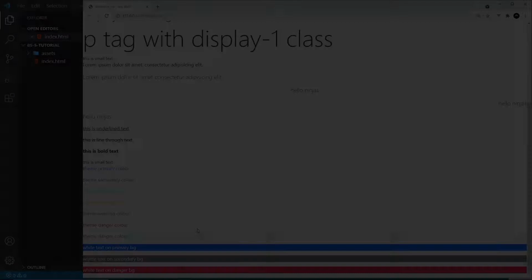So I'm going to come down here and do another paragraph tag. And I'm going to give this a class of text-white, which we can also use, and also bg-, and then whatever color we want to use out of the theme colors. So I could say primary, which is that blue color, and I'll say white text on primary bg. Let's do another. I'm going to come down and say paragraph. This time we'll say text-white again. And then bg-secondary, inside we'll say white text on secondary bg.